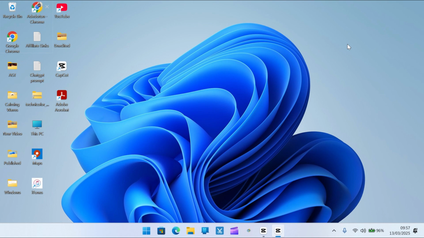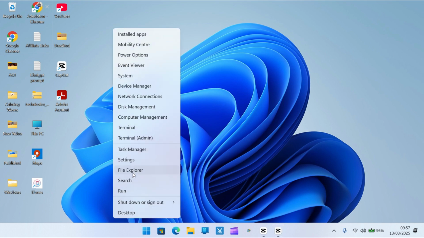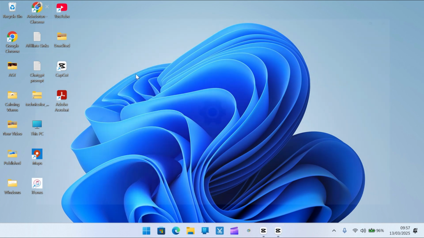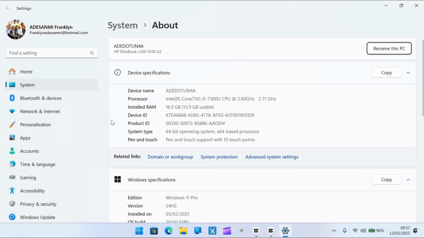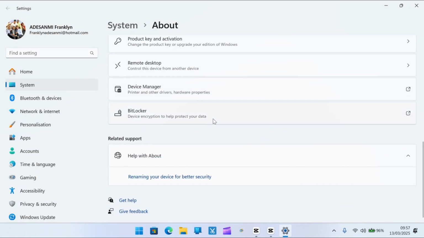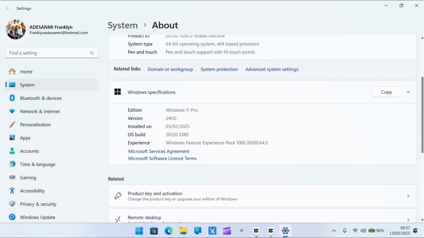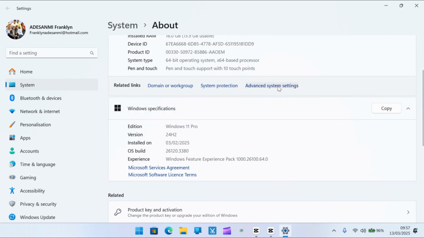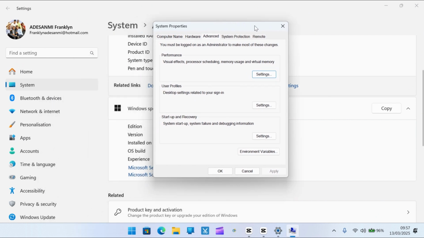However, if you want to increase your Windows RAM using a virtual RAM, this is what you just need to do. Right click on the start button, go ahead and select system. Once you select the system, locate advanced system settings on the right panel. So just search through here and then locate advanced system settings. Click on it. Then here you should have your Windows advanced system settings just like this. Then go ahead and click on the advanced tab.